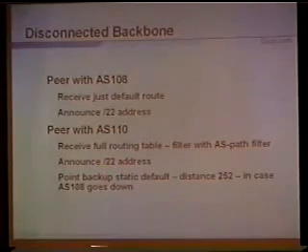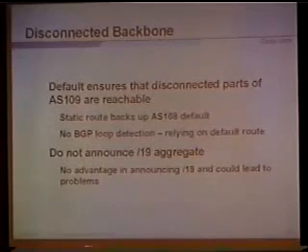Again, you announce your /22. We're going to take the /19, of course, and split it into pieces that will fit each location. Then we just point a backup static default in case the link to AS108 goes down. Okay, and that works quite nicely as well. Okay, there's no loop detection because we're relying on the default route.